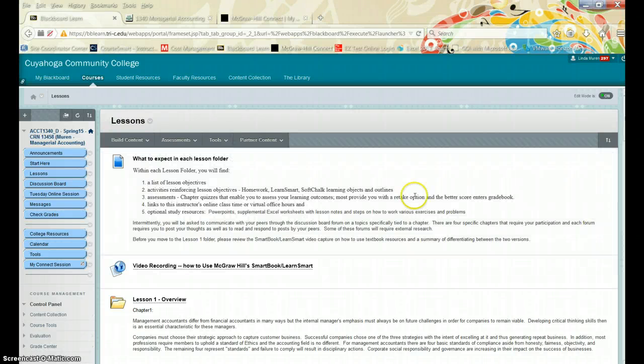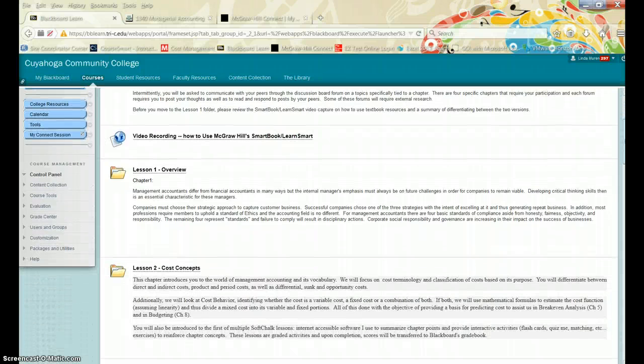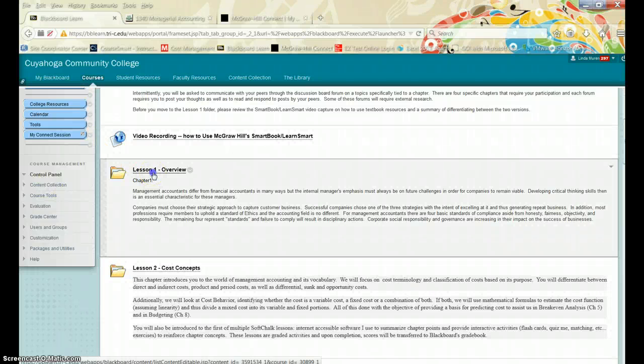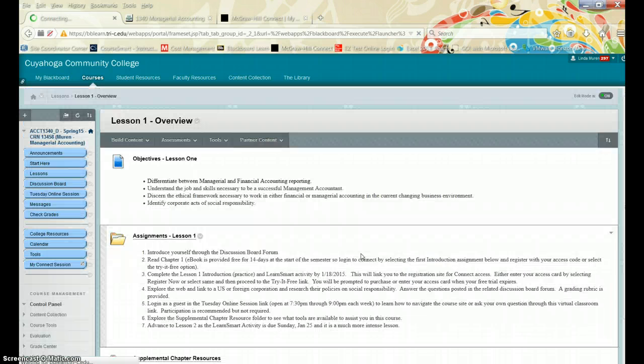There's a short video clip on how to use McGraw-Hill SmartBook or LearnSmart, and I'll go over that with you again very briefly in this navigation feature. So let me take you to lesson number 1. The first thing that you're going to do is look at my objectives. We need to understand the difference between financial and managerial accounting, what job skills are necessary to be successful as a management accountant, and then to understand the ethical framework and corporate social responsibilities.